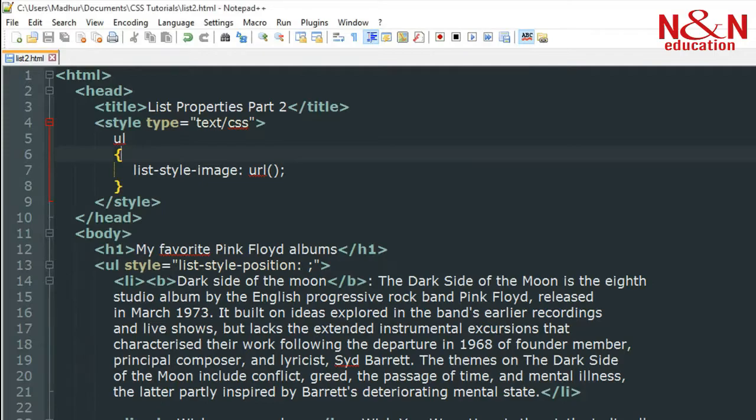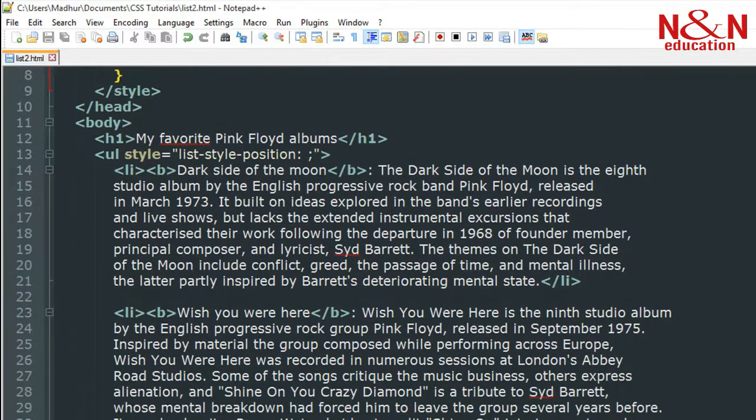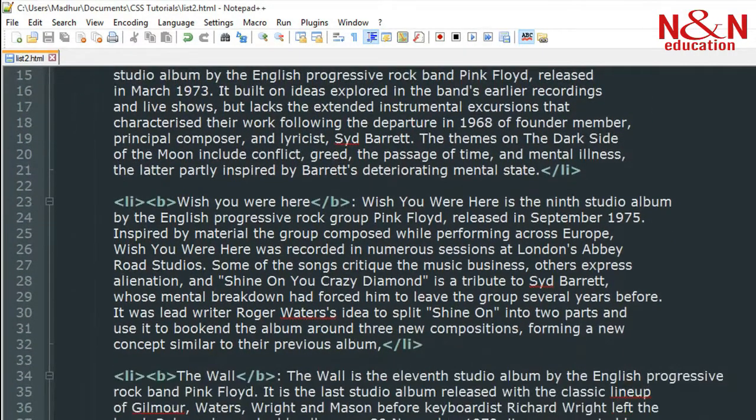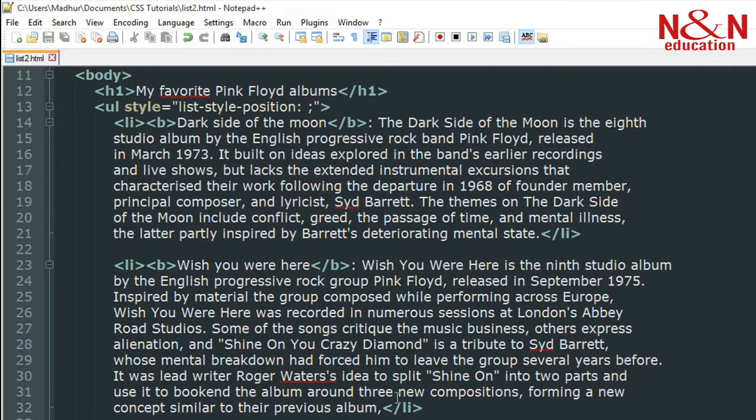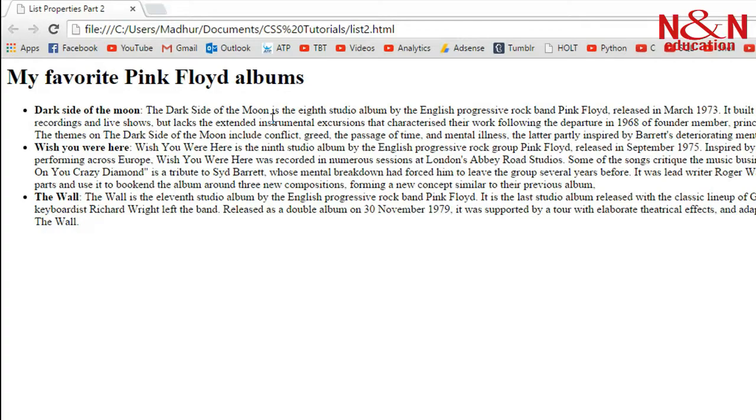So I've got some text about a few Pink Floyd albums: Dark Side of the Moon, Wish You Were Here, and The Wall. I just copied some text from the internet, and this is how this document looks when I open it in Google Chrome. So I have a heading, My Favorite Pink Floyd Albums, and I have an unordered list. The title of the album is displayed in bold, and the rest of the text is plain and simple.